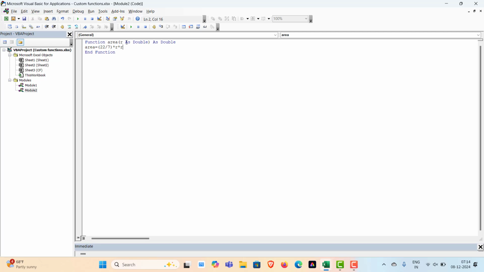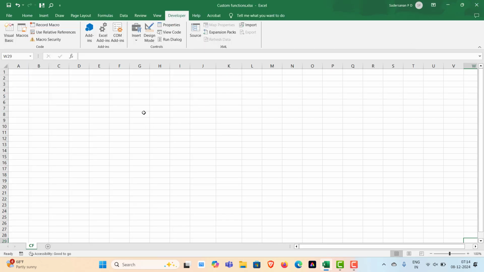This is a very simple function to demonstrate how you define a custom function. You are passing on the radius to the function, and in return you are getting the area. The area is declared as a Double, and the variable r is also given as a Double, so it will have double precision. Now after typing the function, you can close this VBA editor window. Now you have defined the function and your function name is Area.